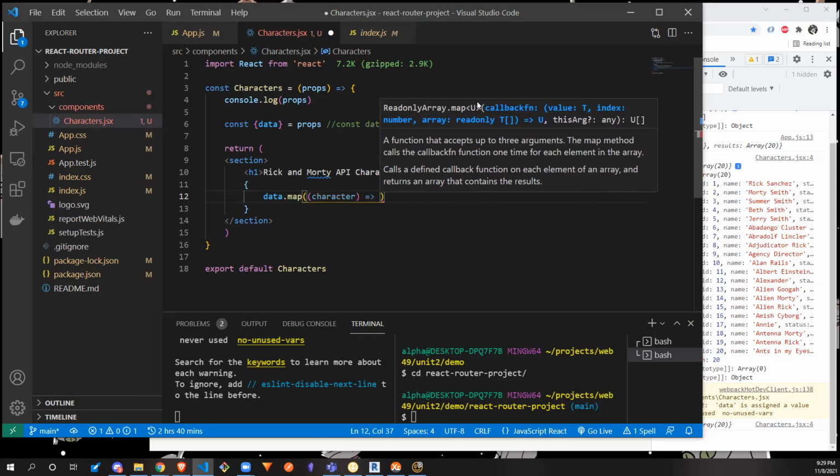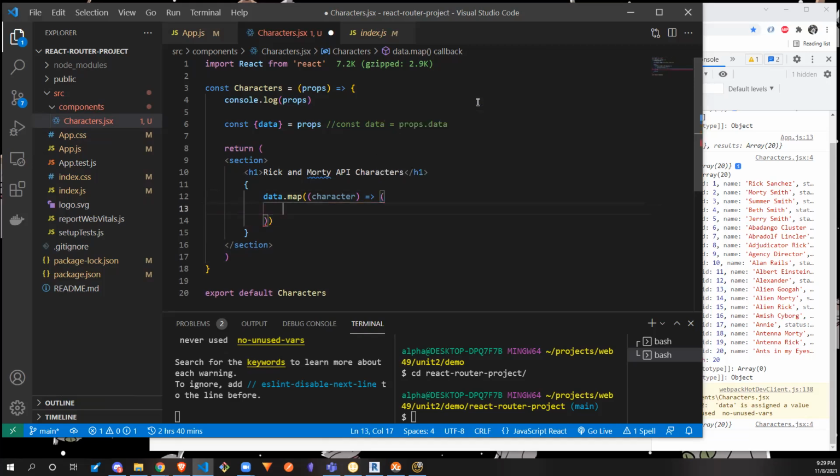And because we're going to be returning JSX, we want to use parentheses instead of curly brackets. So that way you don't need to do a return statement. So if you used curly brackets, you would do return, space, and then do the return, kind of like up here.